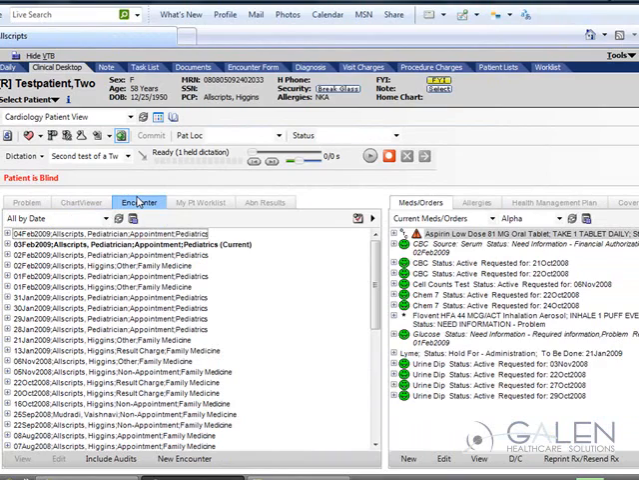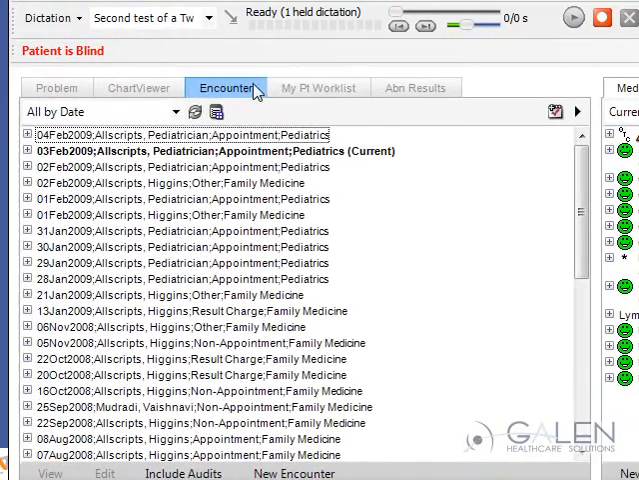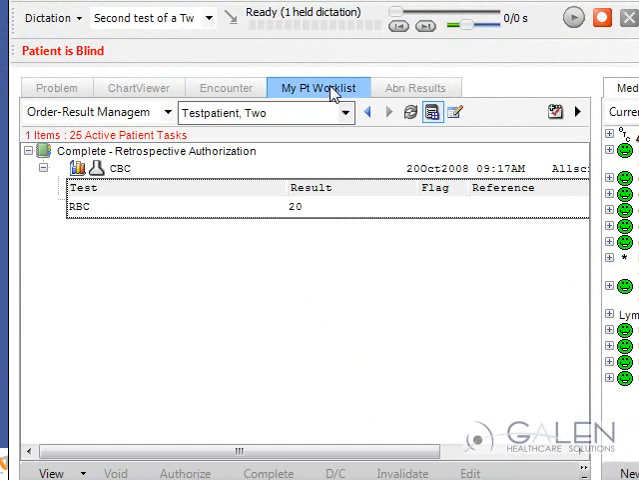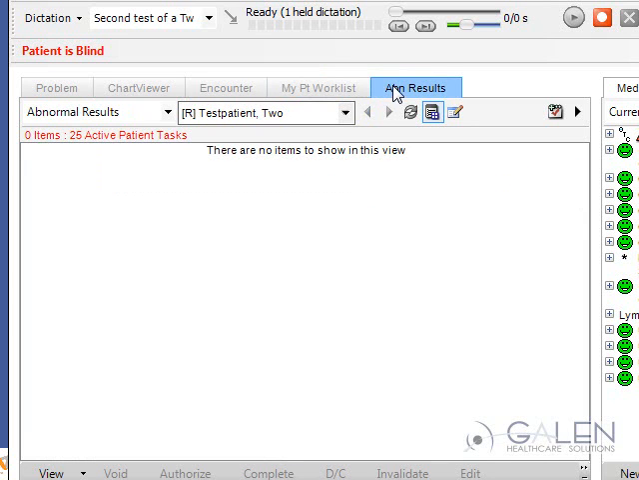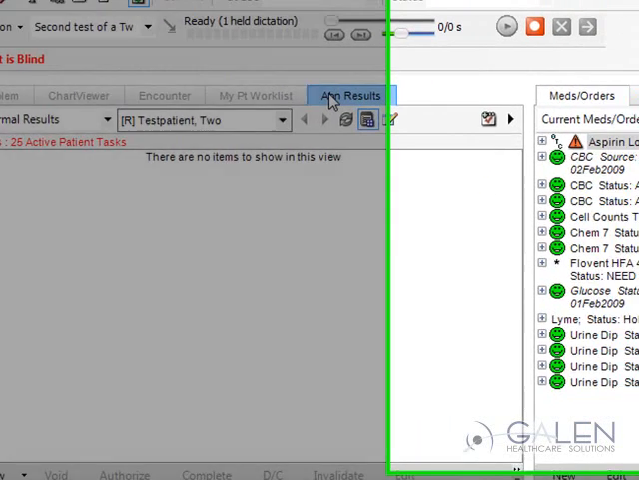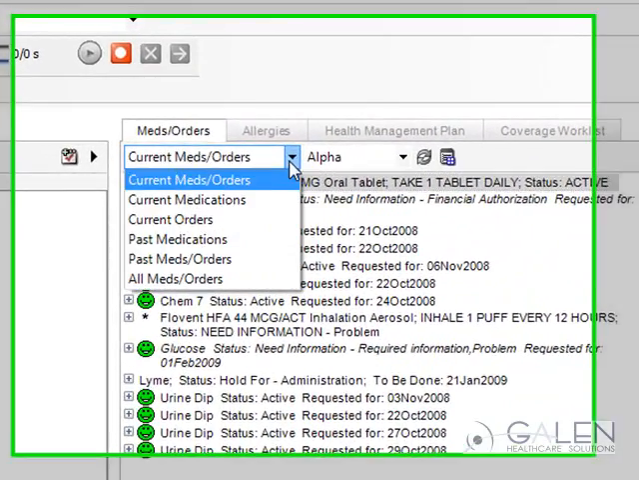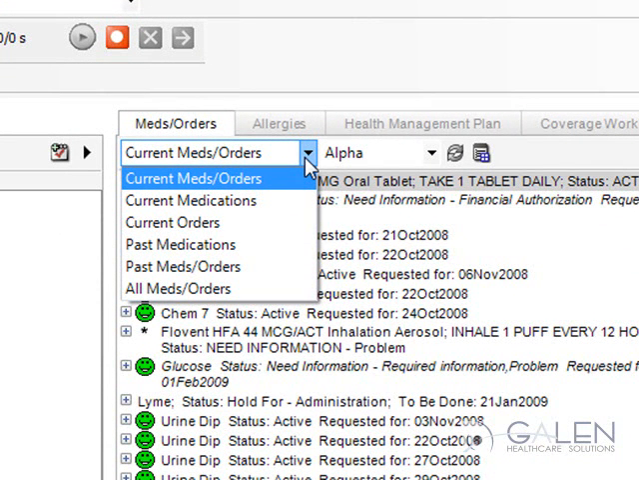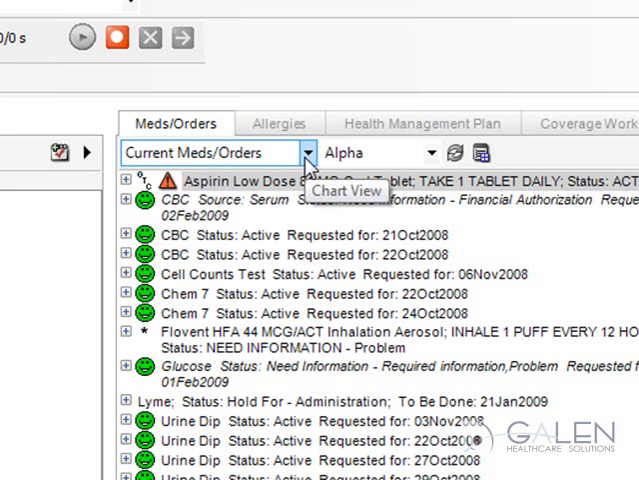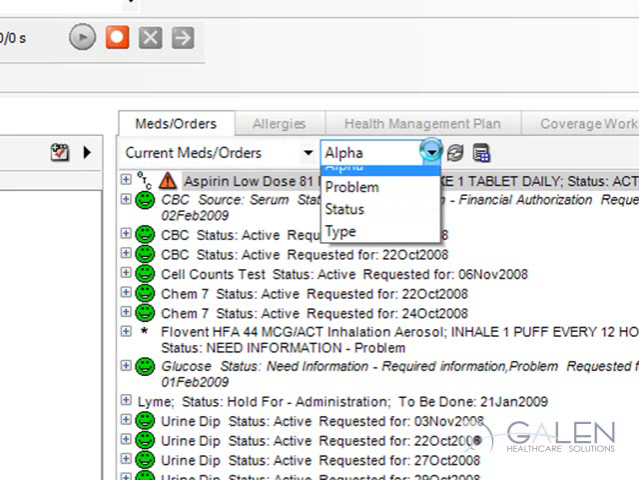The Encounter component displays the details of previous encounters for this patient. Patient work lists can be configured to display outstanding orders for the patient selected. Abnormal Results is an example of a view that can be created specific to your site to display the abnormal results for the patient. The Meds Orders component displays current meds and orders, current medications, current orders, past meds and orders, or all medications and orders, and again can be organized even further by a second category.